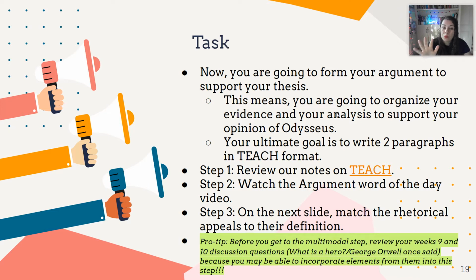So in this step, we're really just taking everything we've already done and putting it together. It's less that we're creating new stuff. It's more like we're taking what we already have and making it into an argument. Your ultimate goal for this step is to write 2 paragraphs using the TEACH format. I have the notes on TEACH linked here. Also, when you get to your work, there's a graphic organizer that has those steps for you.